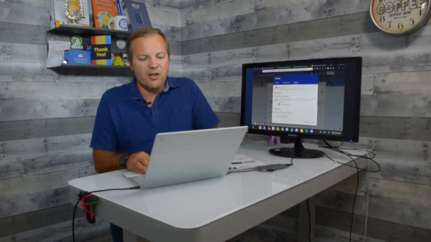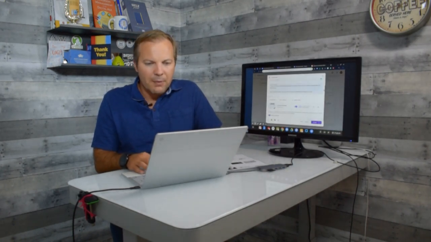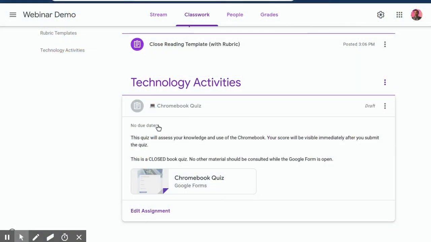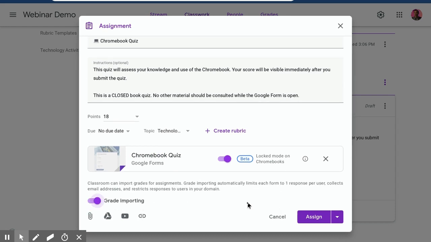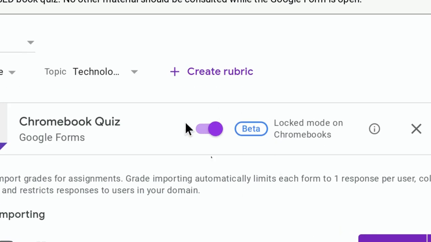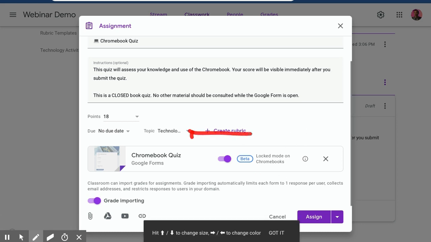There is actually another way that you can do the same thing. It doesn't matter. Here inside of Google Classroom, I've created an assignment. I've attached my Google form to that assignment, and Classroom is actually going to prompt me with that same option. So you can see it allows me to turn on that locked quiz mode here inside of Classroom as well.